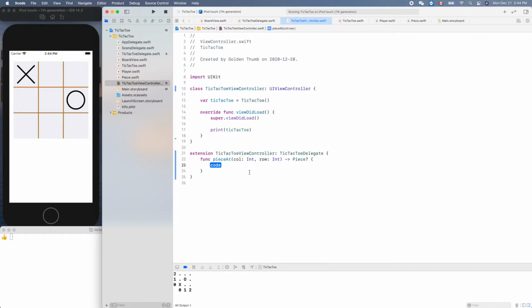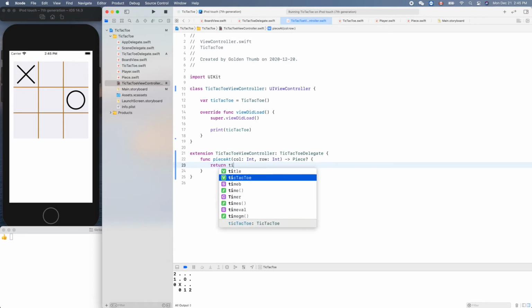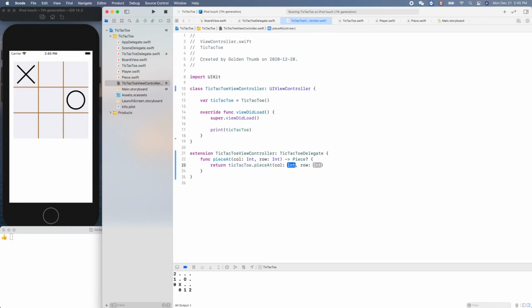Actually, yeah, the view controller is like the controller in the MVC design pattern. Model view controller. This is the controller. It's the bridge to coordinate the model, this guy, and the view part. Oh, we still don't have the view variable here. We'll add it shortly. So we'll just return TicTacToe.pieceAt. We already have that service.